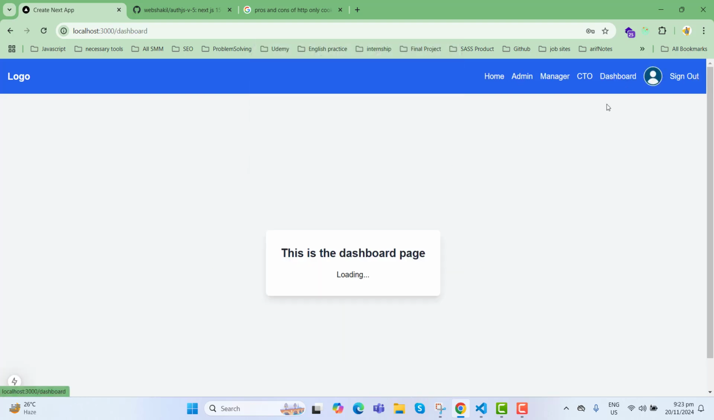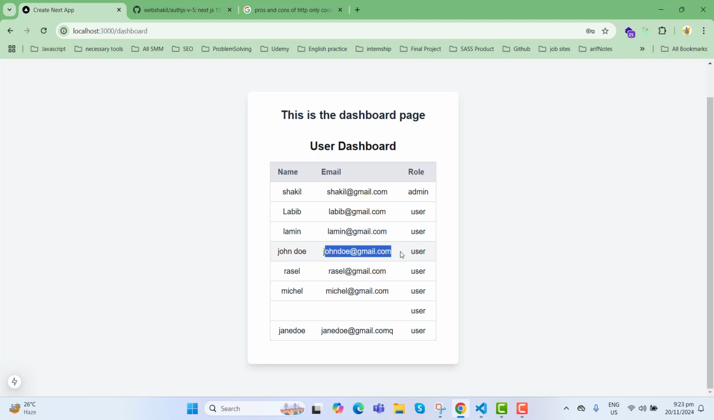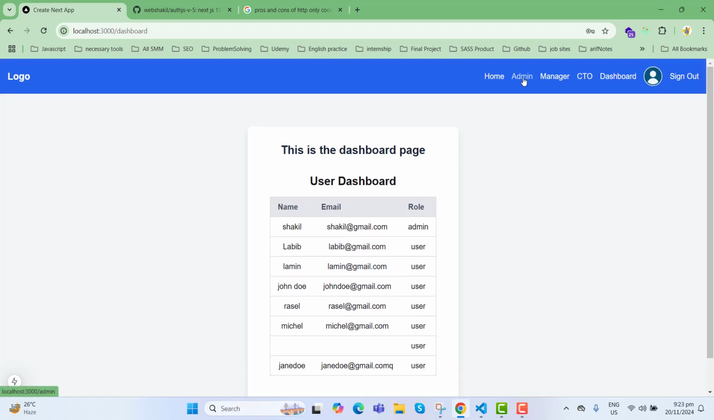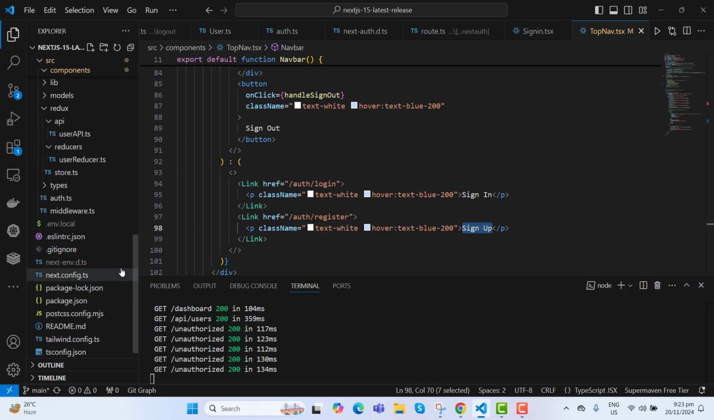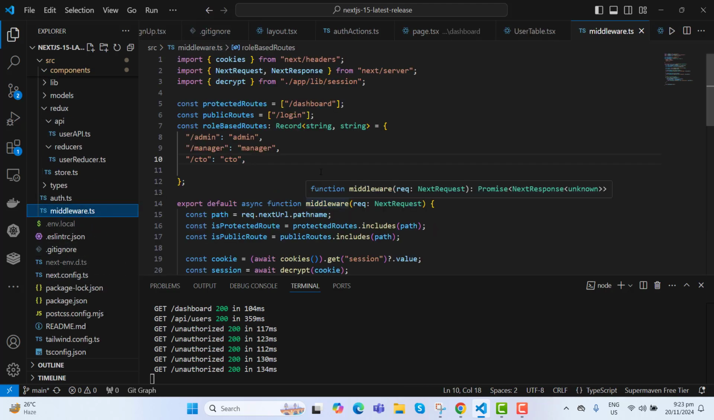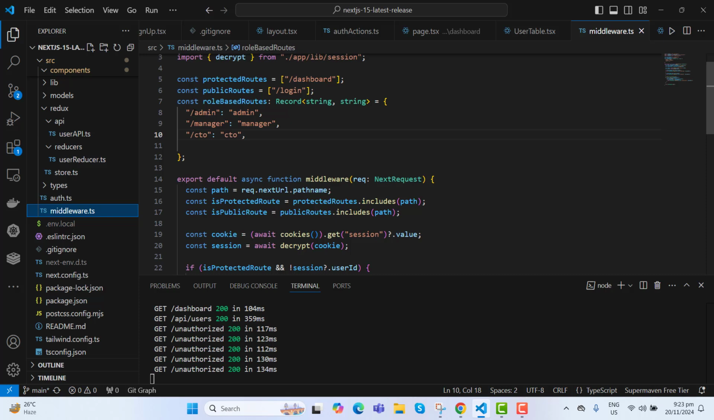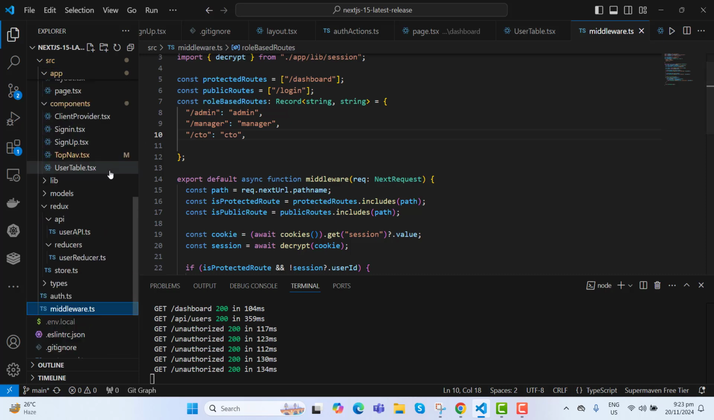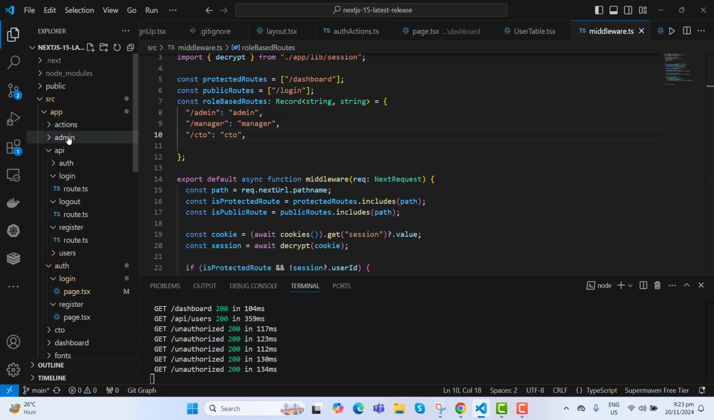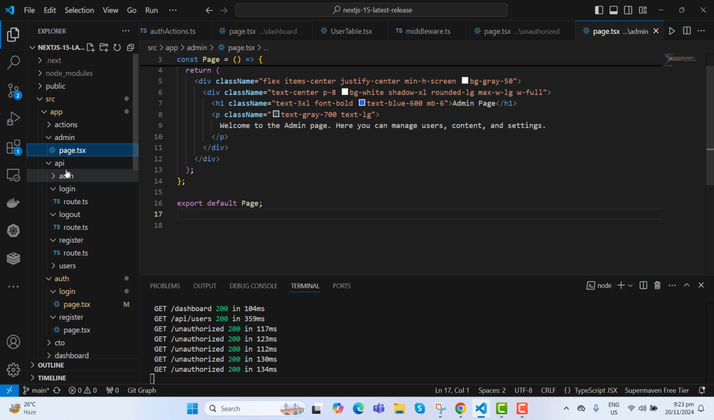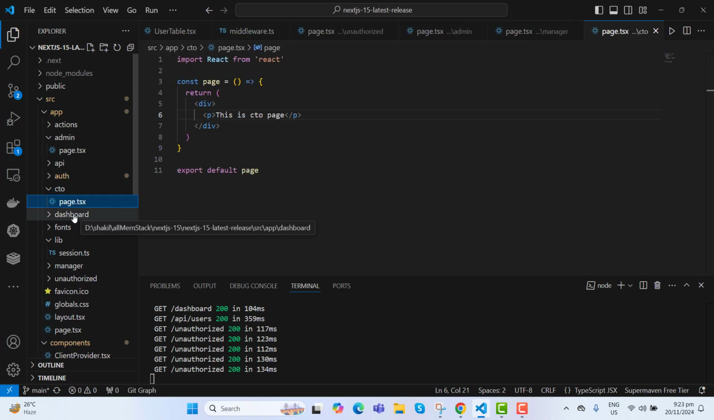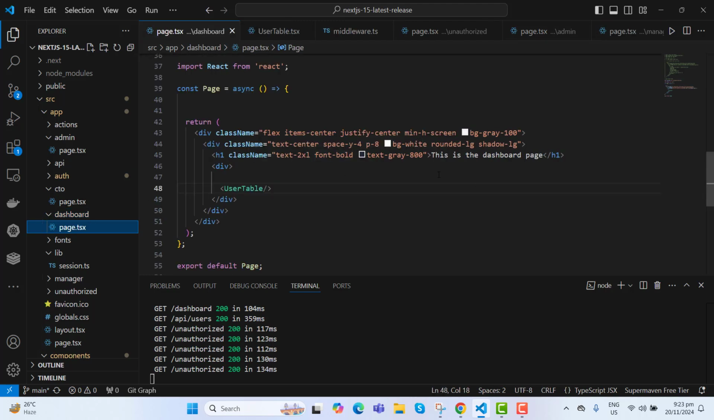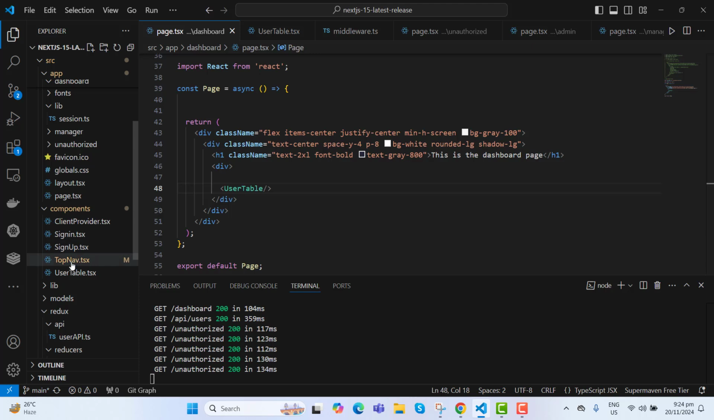as he is a mere user, this user John Doe, he cannot visit any page. So finally, what we did, we have used a middleware. I have declared three roles over here: admin, manager, CTO. You see I have three pages over here. This is the admin page with admin privilege, and this is the CTO page, and this is the dashboard page. So we have three roles over here.